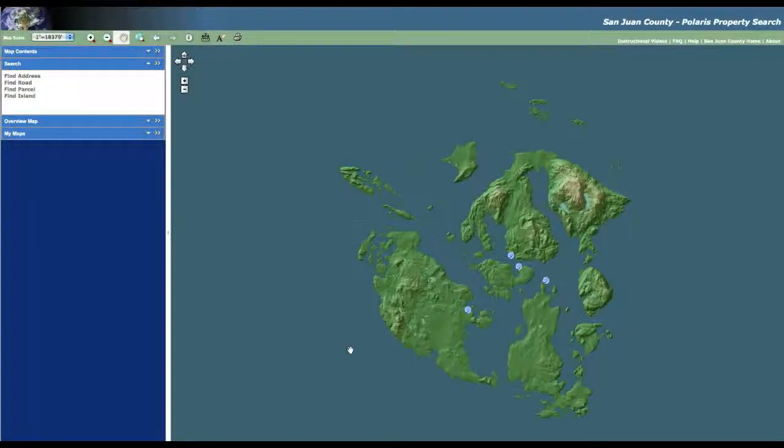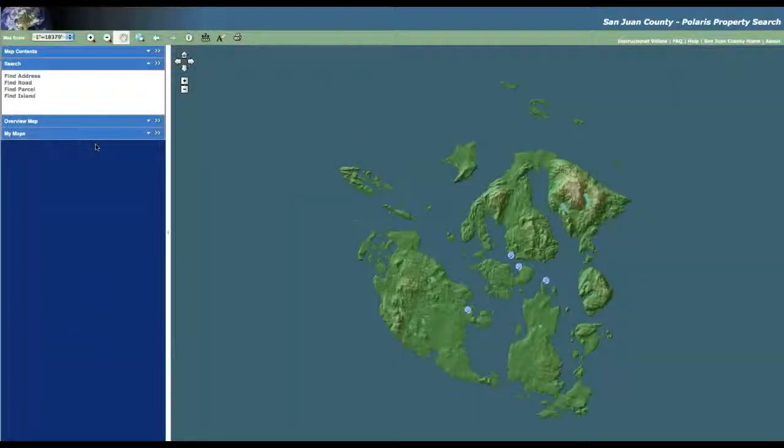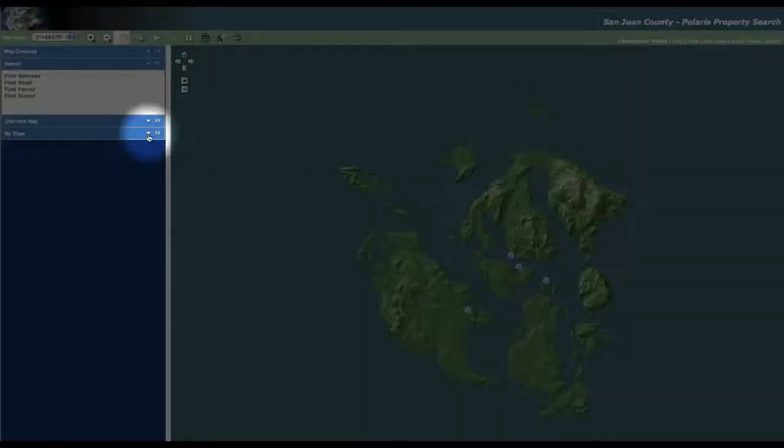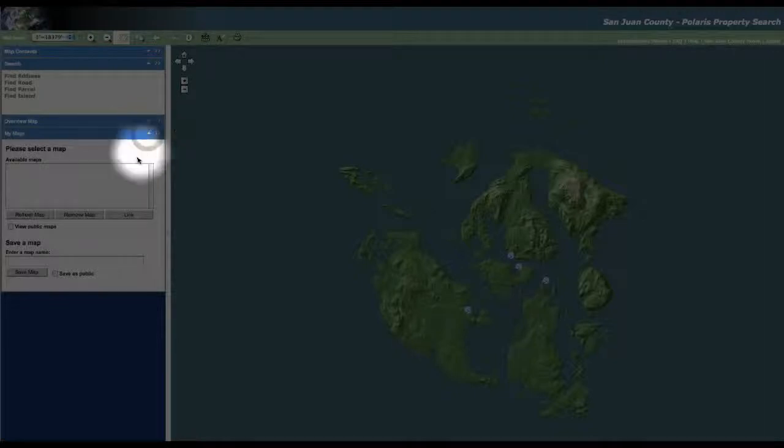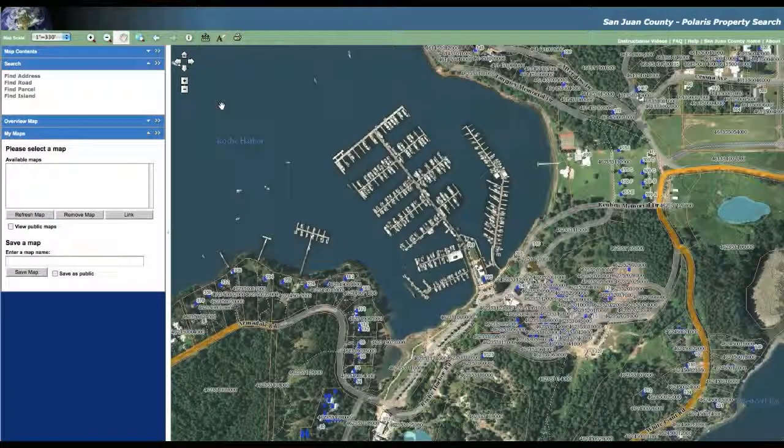Let's take a look at My Maps now. And this lives in the left-hand panel here under the My Maps heading. You can click the blue triangle and that'll expand the My Maps panel. Now My Maps you can use for a lot of different things. My favorite is to share your maps with other people.